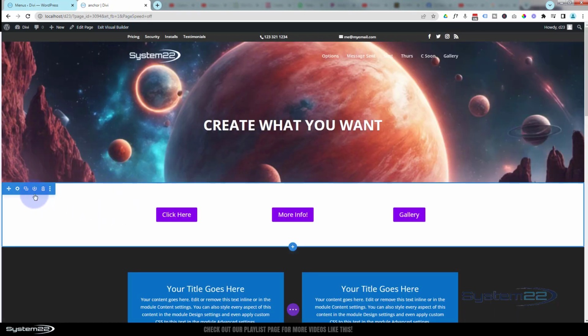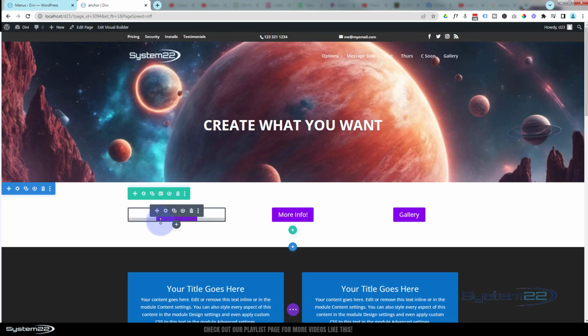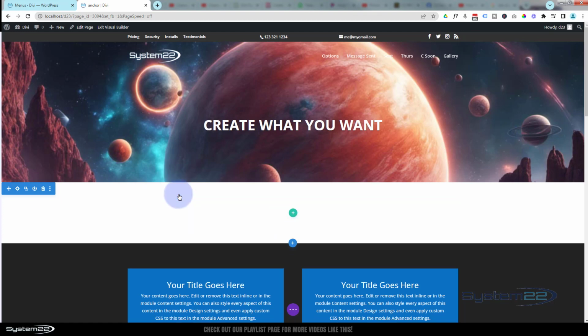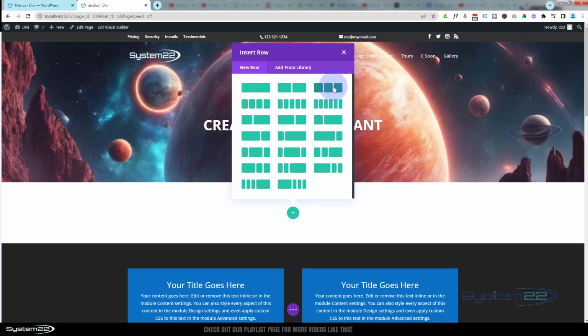I've got a section here. I'll leave that just as it is. Inside I've got a row with 3 buttons in it. Let's get rid of this row and we'll start from scratch. Okay, I'm going to add a new row. I'm going to have 3 columns in mine. That's what I had before.